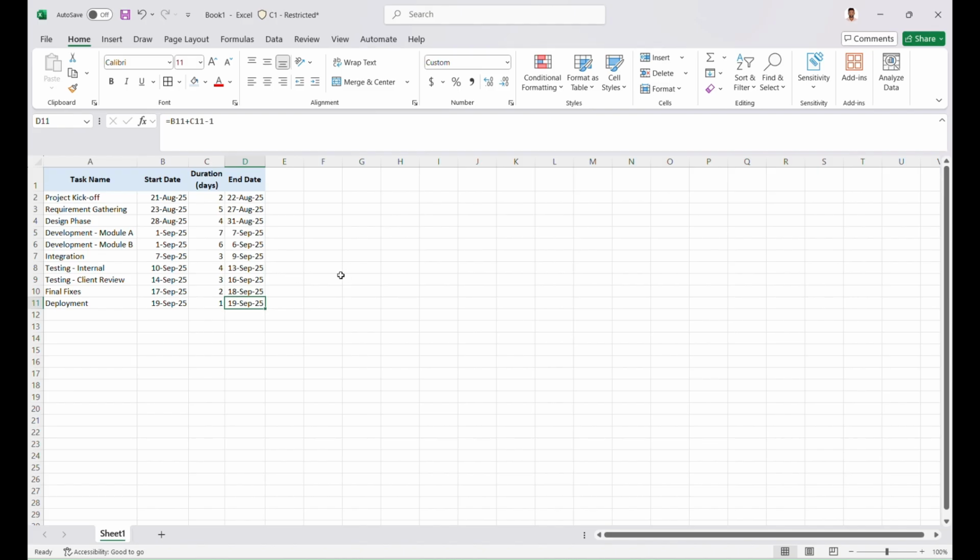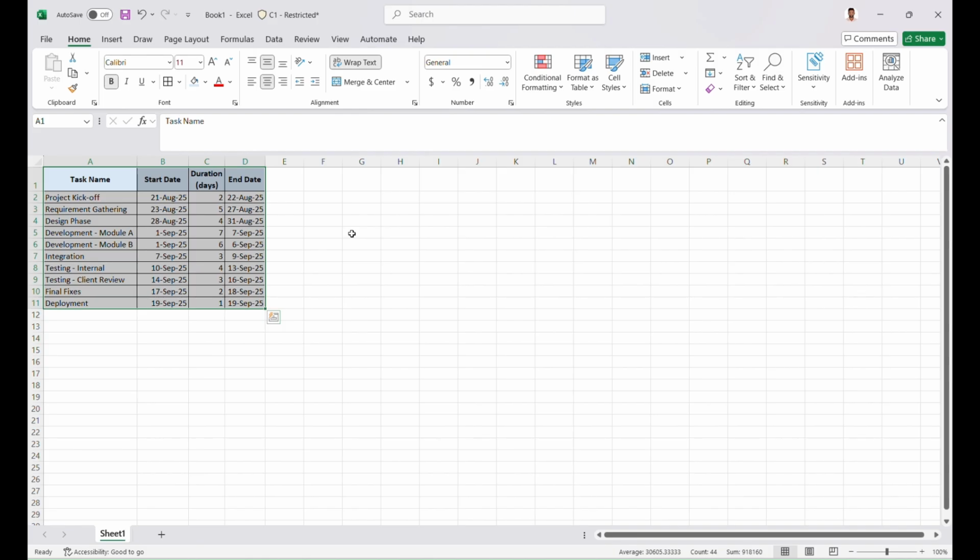That's it, friends. Now that we have created a project activity list with start date, duration and end date, let us continue with building the Gantt chart in the next episode.